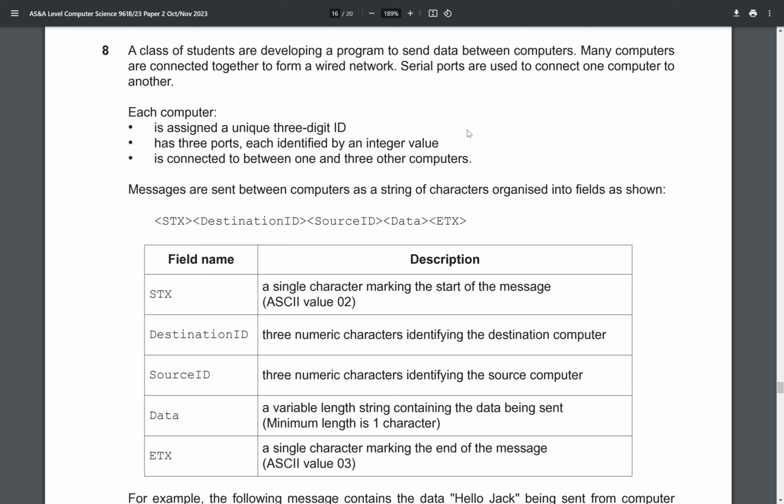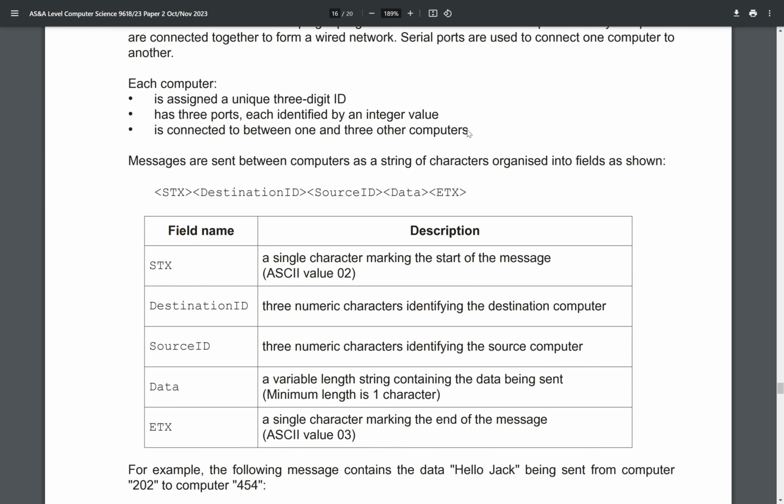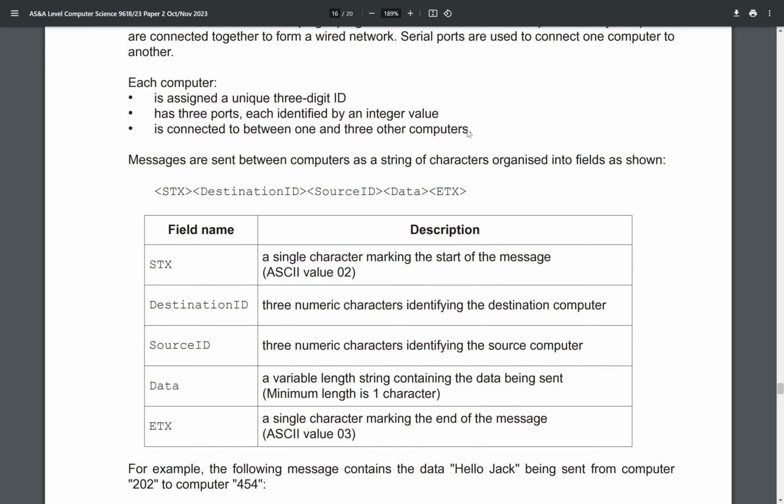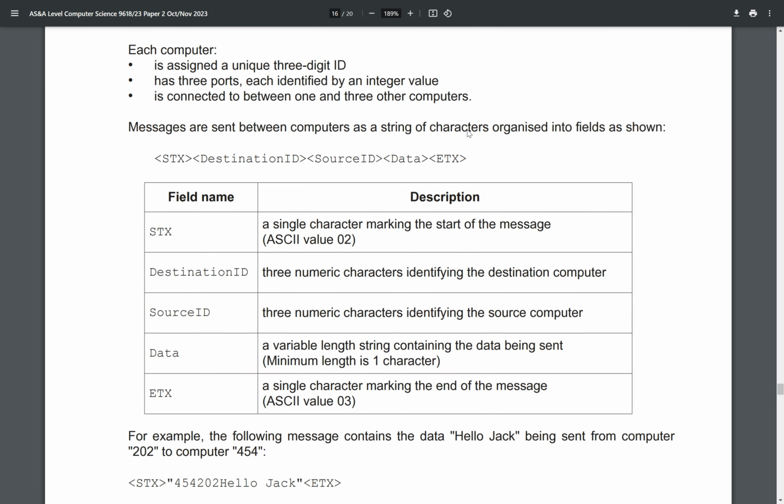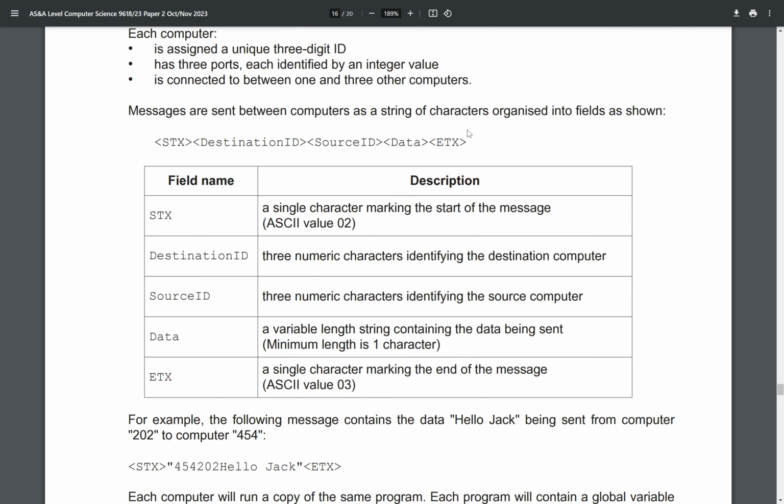Okay, so if we move on to the last question, question 8, it says a class of students are developing a program to send data between computers. Many computers are connected together to form a wired network, with serial ports used to connect one computer to another. Each computer is assigned a unique 3-digit ID. It also has 3 ports, each identified by an integer value, and is connected to between 1 and 3 other computers.